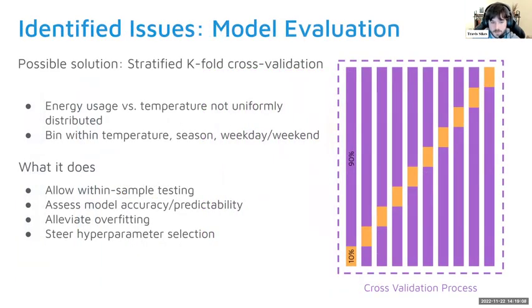Now for us, it becomes a little more complicated, because the temperature, season, and weekday/weekend are all variables that we're interested in, and they're not uniformly distributed, which means that we can't just pick from these as if it was a normal distribution. We have to actually do a stratified K-fold cross-validation, where we stratify within the temperature, seasons, and weekday/weekends. This means that if you were to pull out the test set and the train set, they would look very, very similar to each other, which is what we would like, because of this stratified bin sampling process.